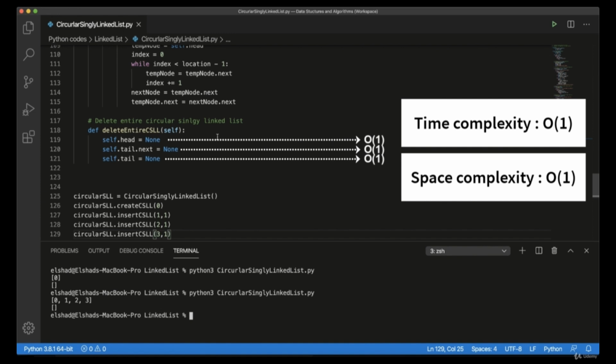So this is all for this lecture. Here we have learned how we can delete an entire circular linked list.